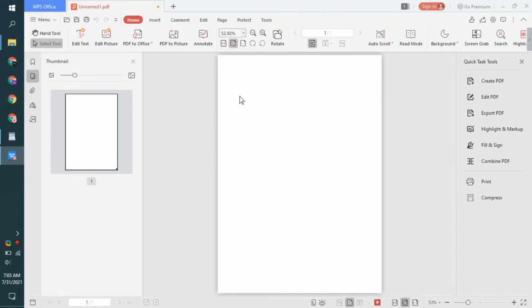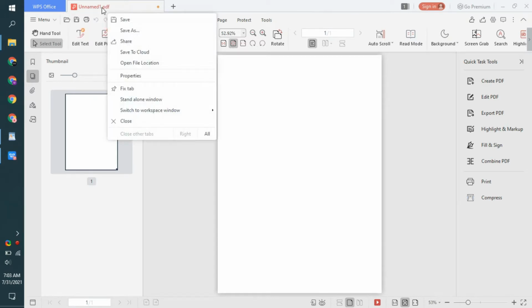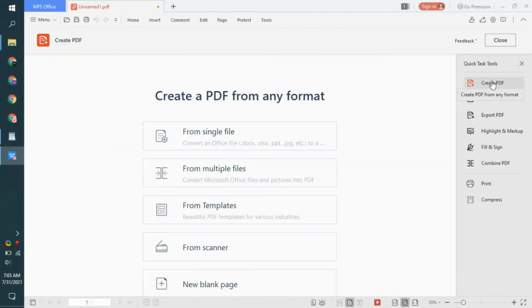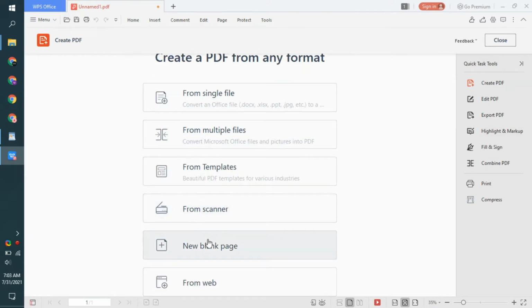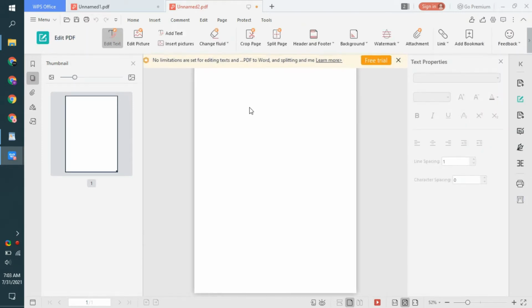Friends, here is the home page or interface of an unnamed PDF design. I can edit its name as well and rename it, but now I am not going to rename it. I am going to just create a PDF. I can also create from my old files like WPS files, pictures, images, text files, but I'm not going to do it. I'm just going to add some text or pictures.